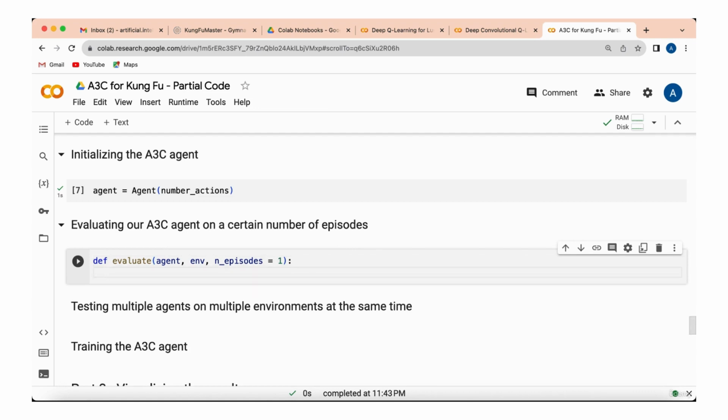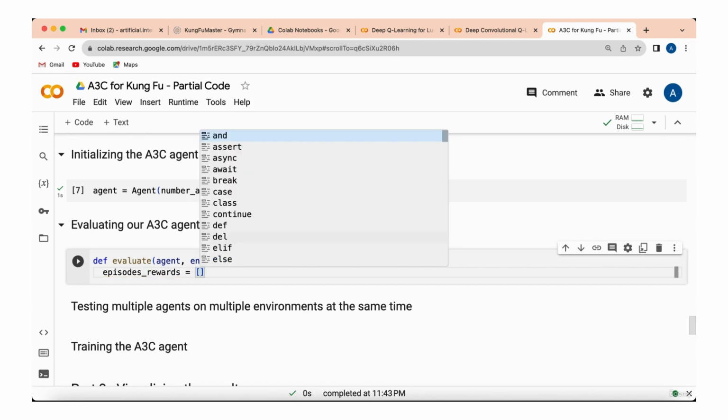Let's define what this evaluate function has to do. So, good question actually. What does it have to do exactly? What is it supposed to return? Well, it's supposed to return a list of the total rewards in each of these number of episodes, okay? Therefore, the first thing we're going to do here is introduce a new local variable which we're going to call episodes_rewards, and which we will initialize as an empty list, okay? And it will contain the different total accumulated rewards for each of the episodes on which we evaluate our agent.